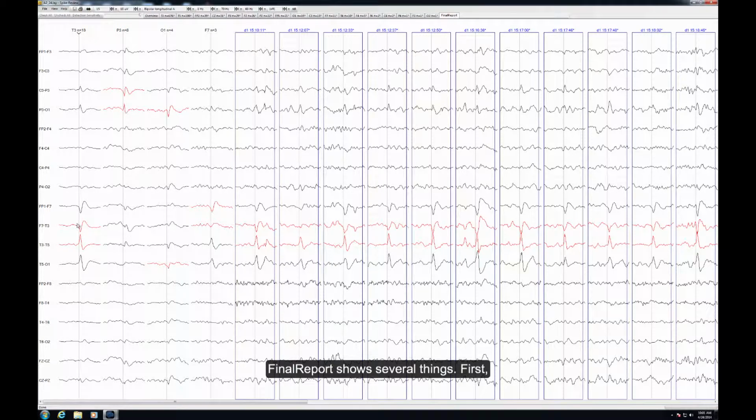Final Report shows several things. First, it displays averages of the exemplar discharges that were hand-selected during review, arranged by detection focus. Here it shows a T3 group, a P3 group, an O1 group, and an F7 group. The T3 average, for instance, is composed of the 18 underlying sharp wave examples that were selected earlier during review.